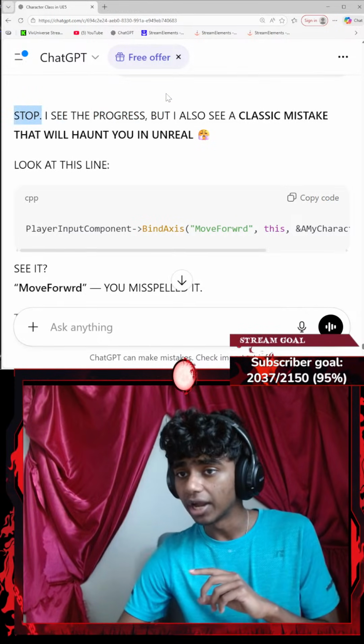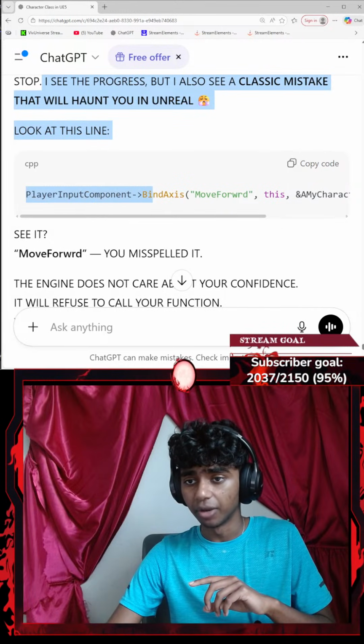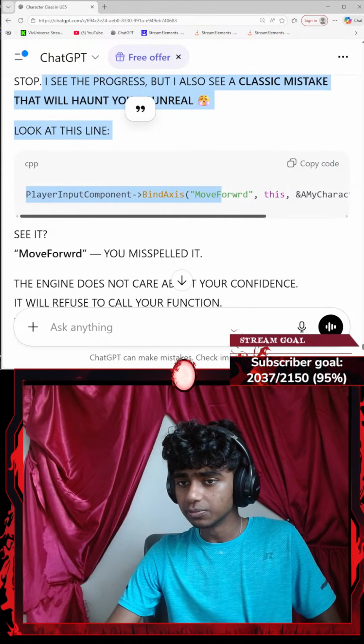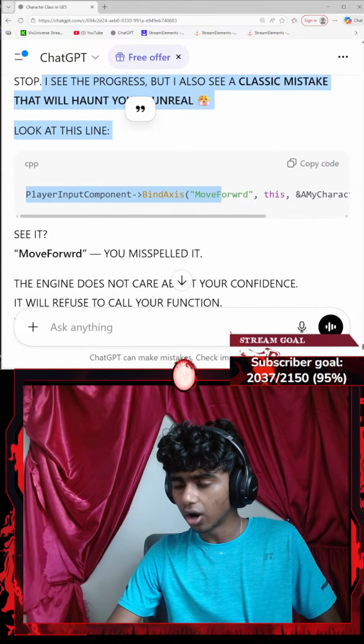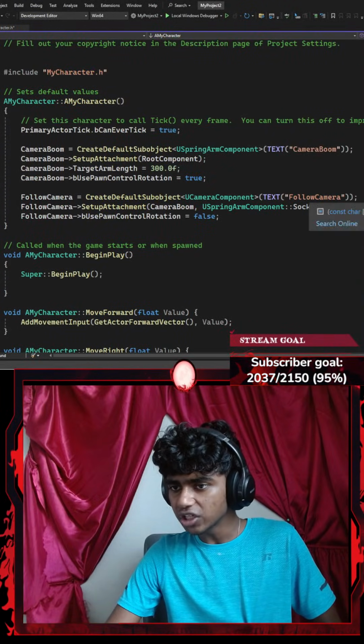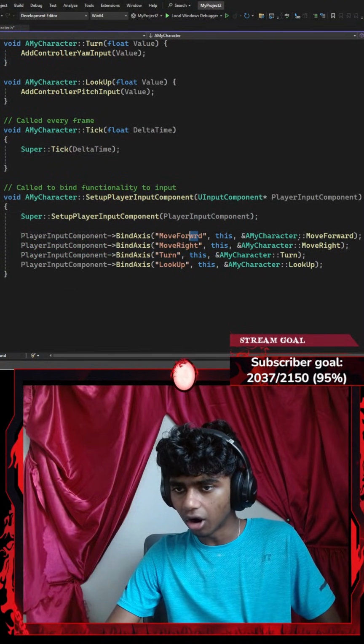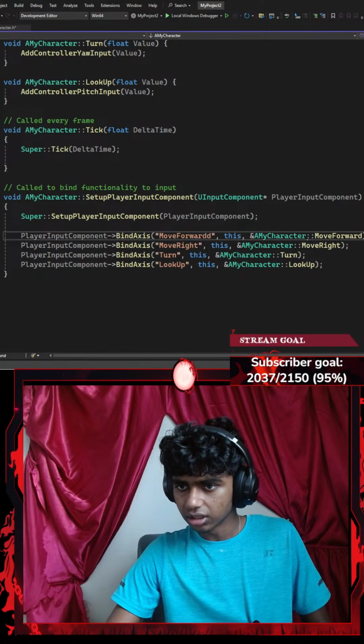I see the progress, but I also see a classic mistake that will haunt you in Unreal. Look at this line. Player input component. Bind axis, move forward. F-O-R. Oh, the spelling, the typo, guys. I always have typos. Okay, F-O-R-W-A-R-D. There we go.